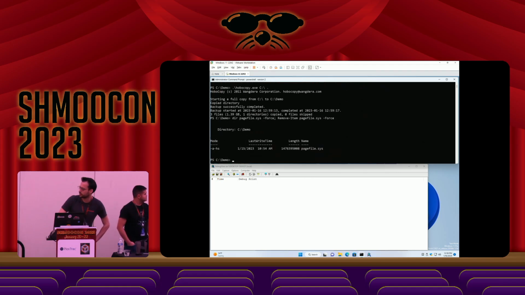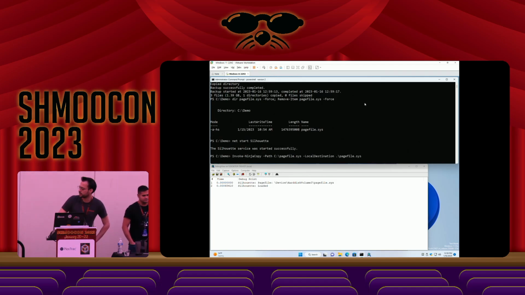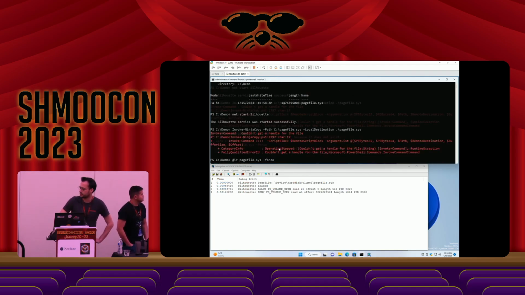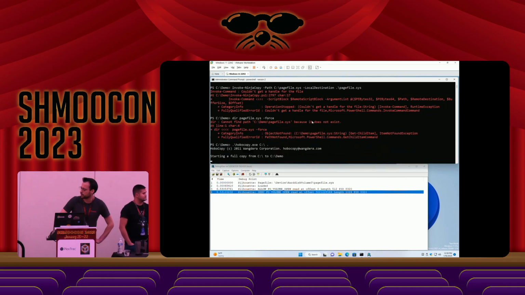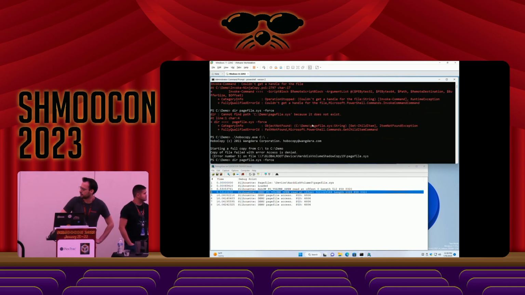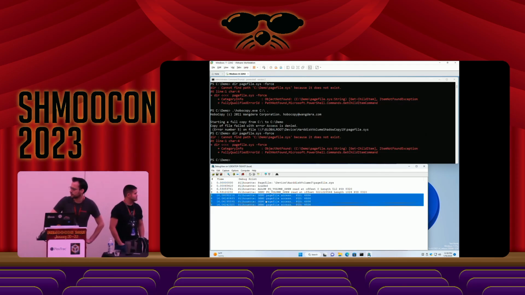And that one's successful. Now we're going to start the Silhouette driver, and you can see its output at the bottom in DebugView. And we're going to redo the two attacks. So first one is Invoke-NinjaCopy, and we can see that fails. And if you look at the bottom in DebugView, you can see that Silhouette detected it and blocked it. And then HoboCopy also had a failure, and you can see that Silhouette right there detected and blocked it.